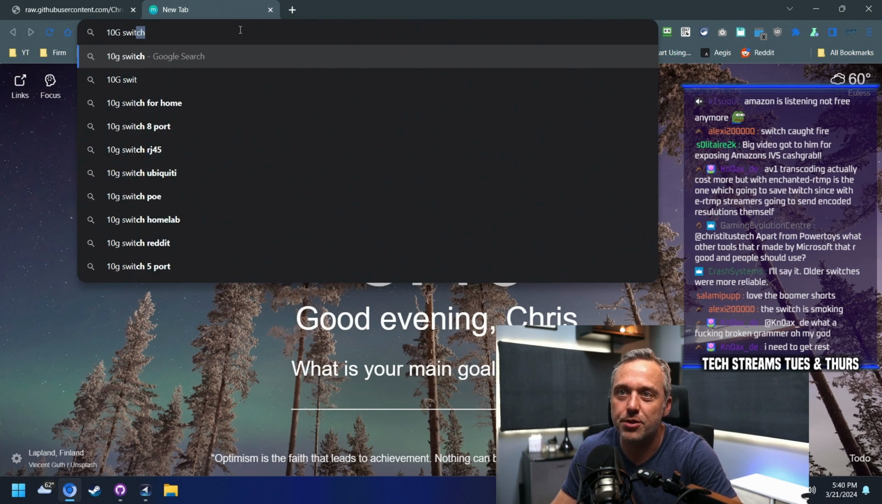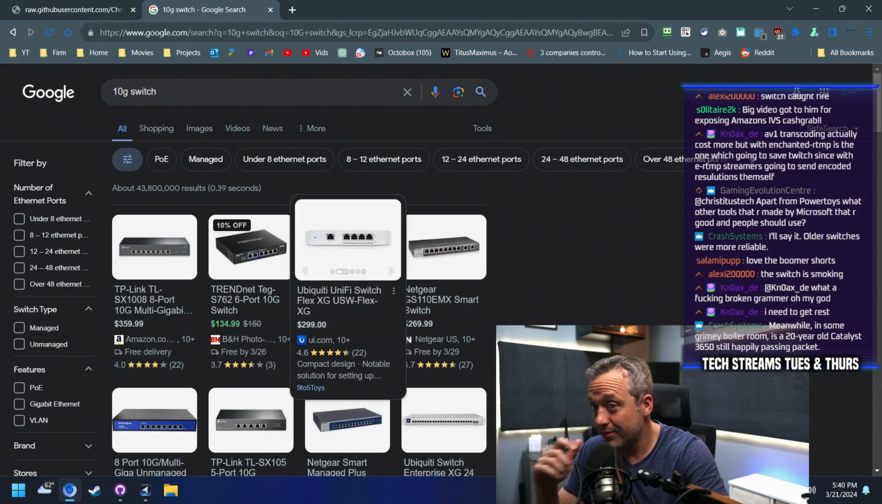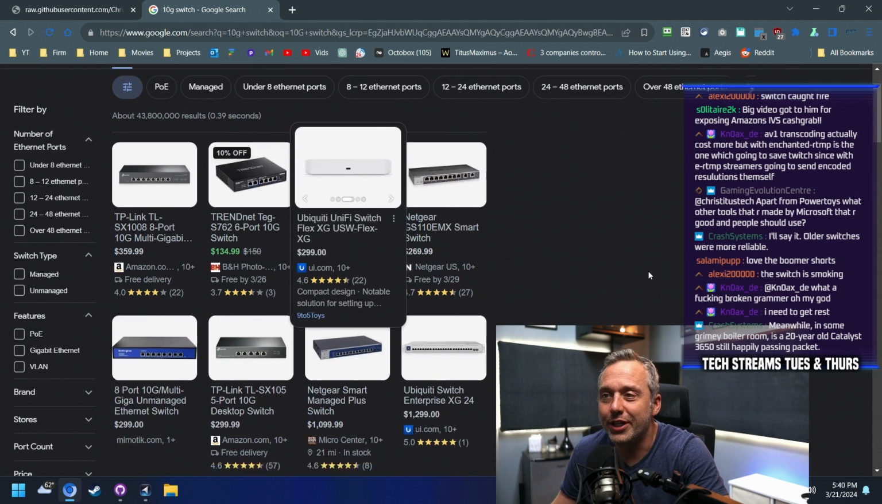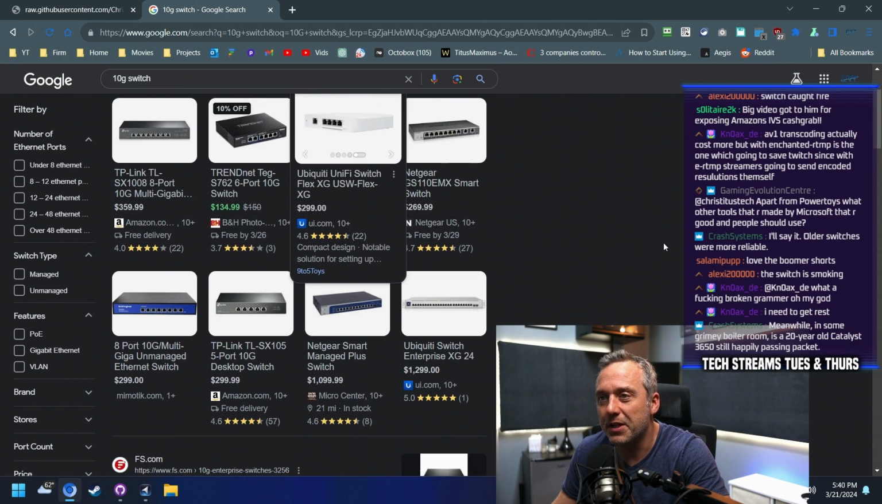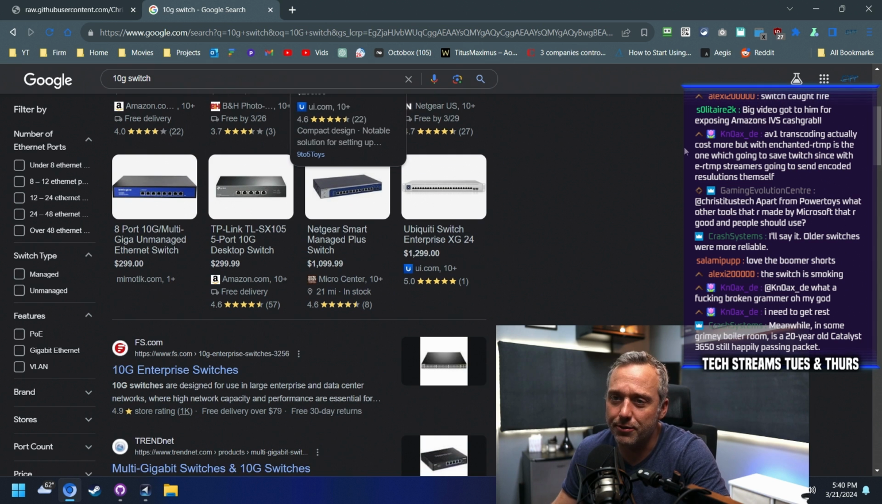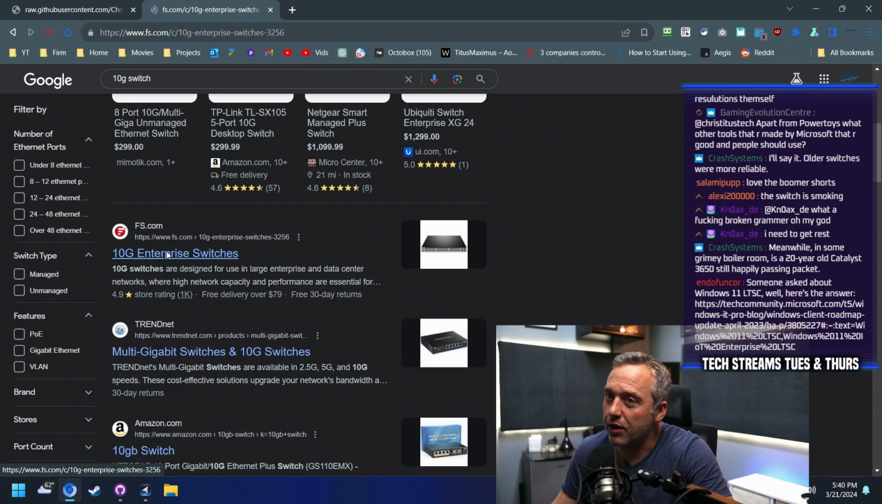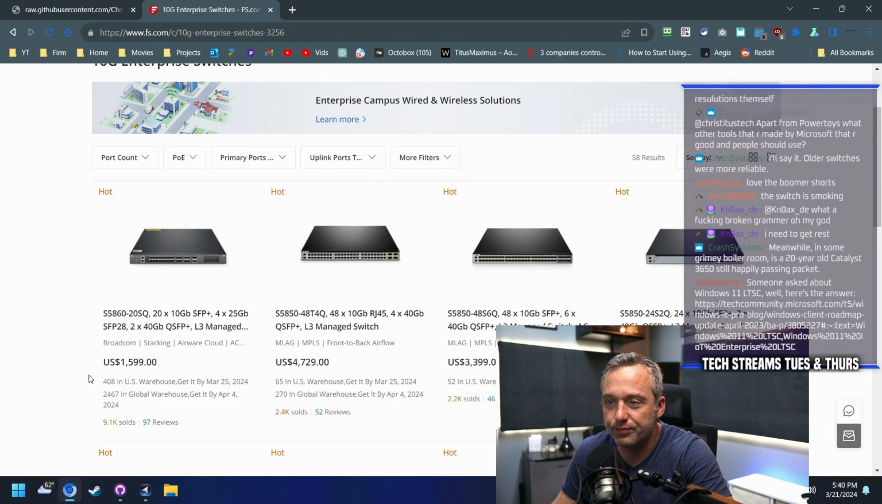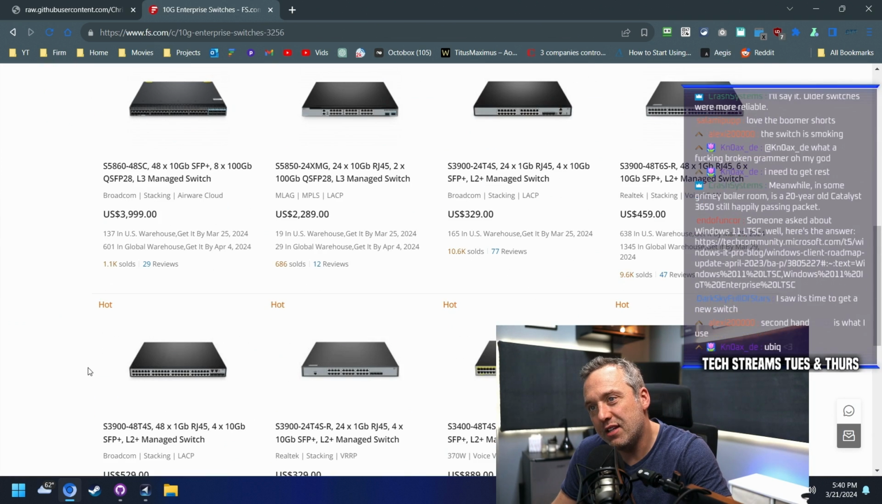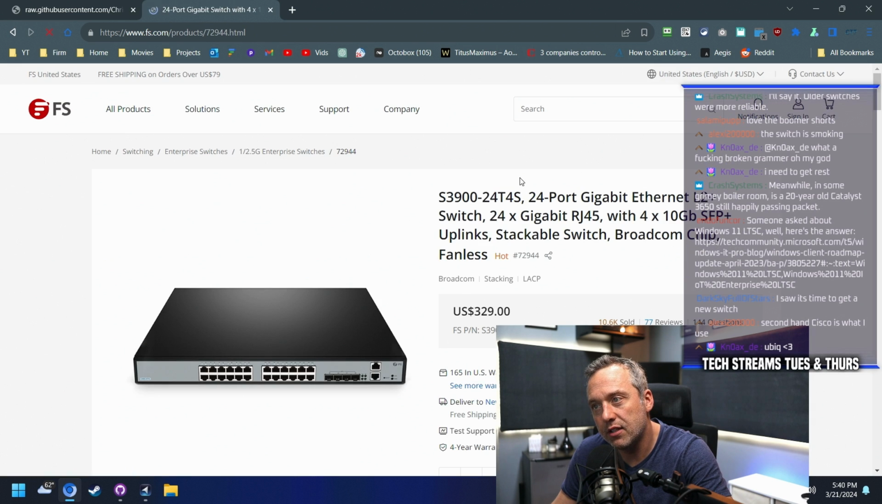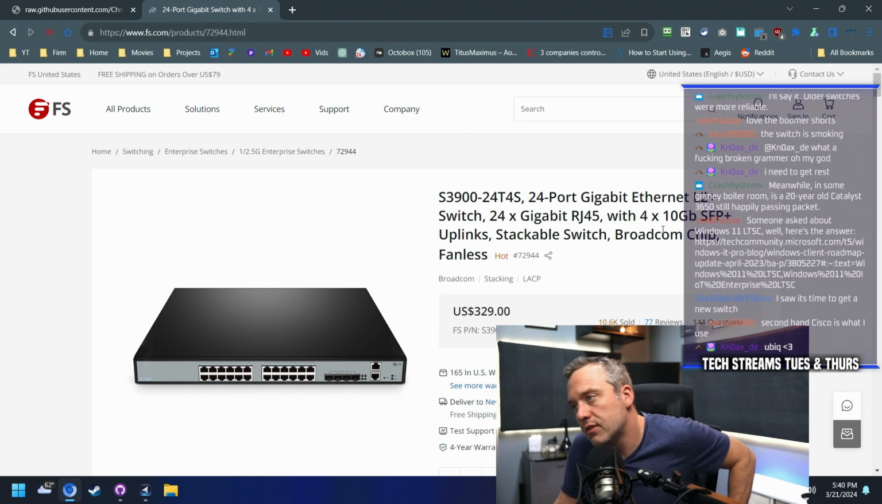Let's look for a 10G switch. What do we got here? TrendNet. I don't think that's gonna be much better. I like Microtech better than TrendNet. How much is like an FS switch? Yeah, I mean, that's not that bad. You got stacking, link aggregation, L2 switch. Okay, so we got level 2.